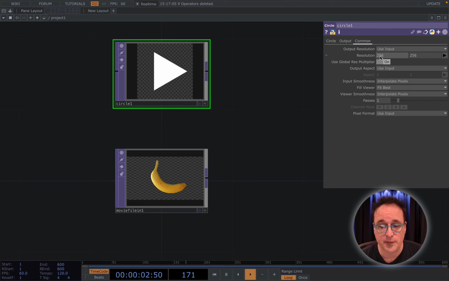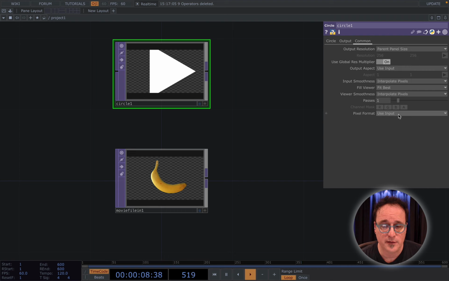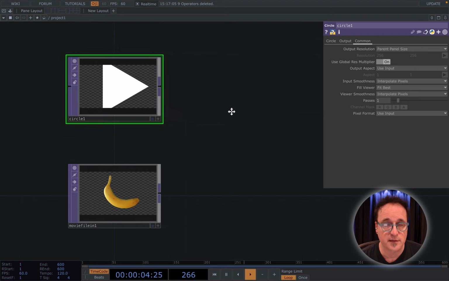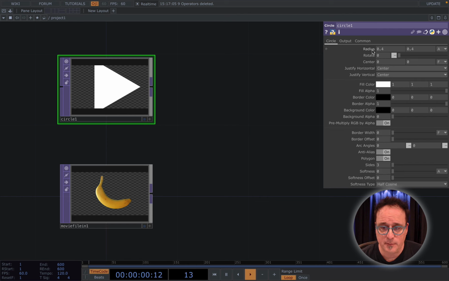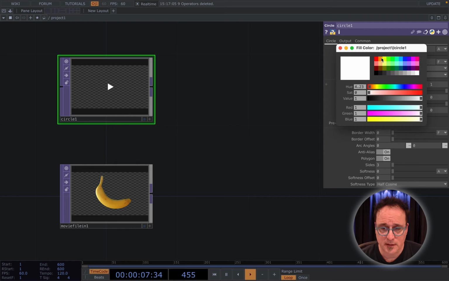The banana is already at 1280 by 720, but the circle, as you probably know, is created by default at a resolution of 256 by 256. So let's just use the parent panel size, which happens to be 1280 by 720, to make both images the same size. This is one of the requirements for this tutorial. Let's make the triangle smaller, actually much smaller. The triangle is the object that will be moving around on screen, and that will be checking to see if it's actually colliding with the banana. Let's make it a nice yellow orange color, something like that.